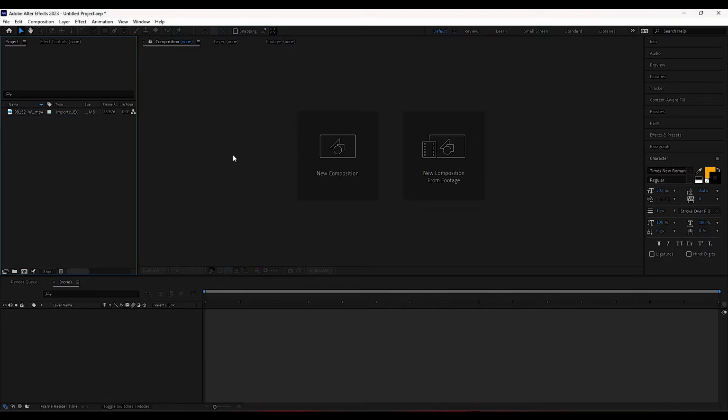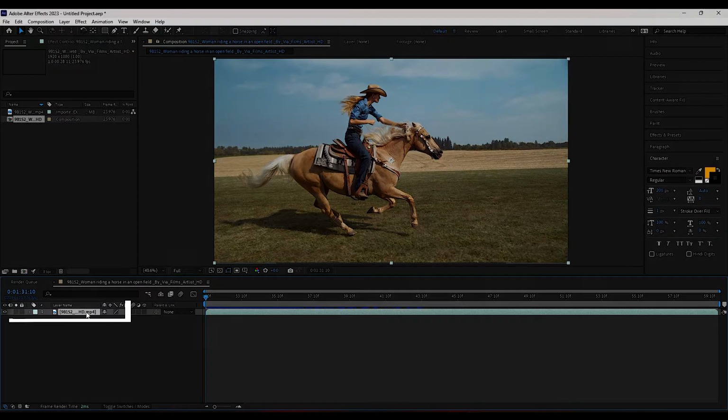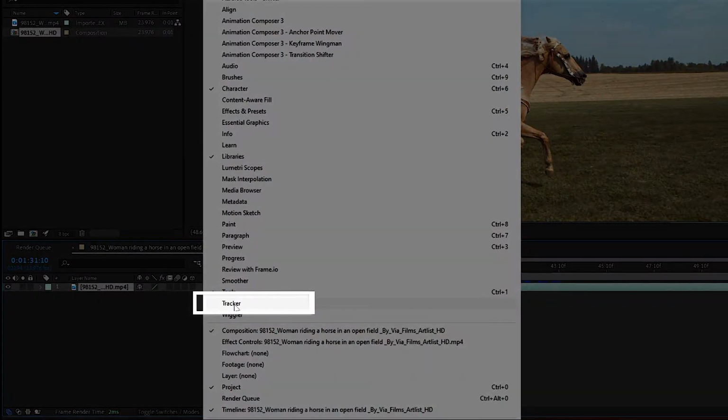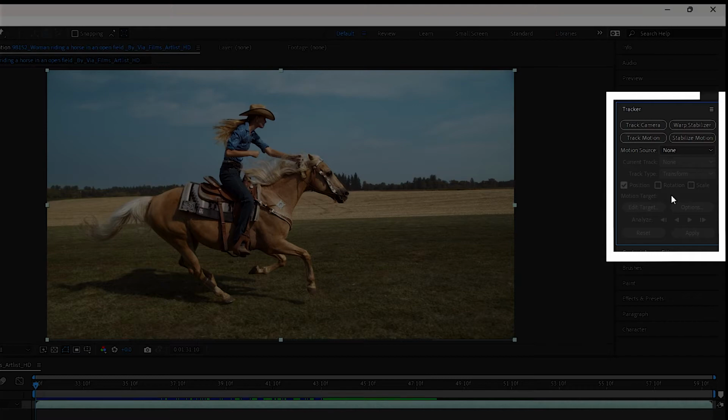Now let's dive straight in. First, open up After Effects and drag your video onto the timeline to create a new composition. To track text, start by selecting the video layer in the timeline. Then go to the top menu and click Window and make sure the Tracker panel is enabled. You'll see the Tracker panel appear on the right-hand side of your workspace.